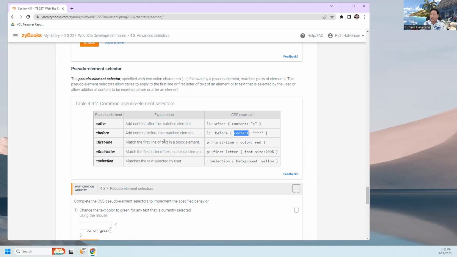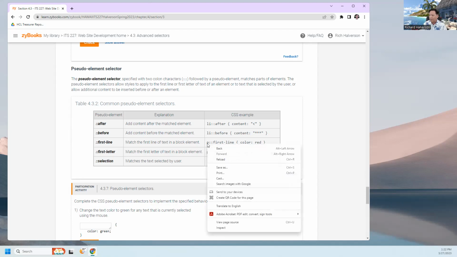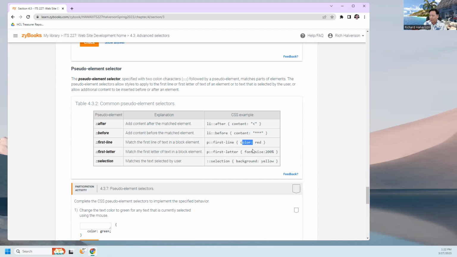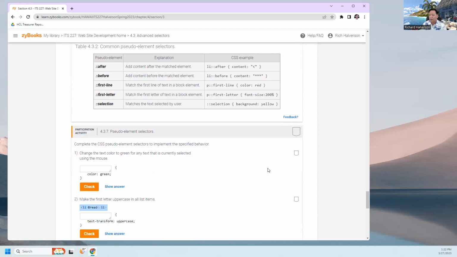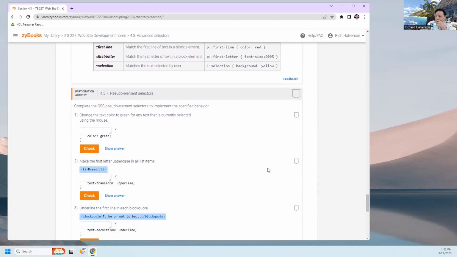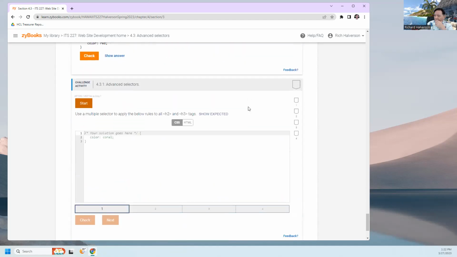This is going to match the first line of a block element. If a block element, this is going to match the first line of a paragraph element. It's going to make it red. This is going to match the first letter of a paragraph element. It's going to make it 200%, twice as big. And this matches when the user selects text, it's going to make the background yellow. All right. So this helps you understand that. Let's do some of these.